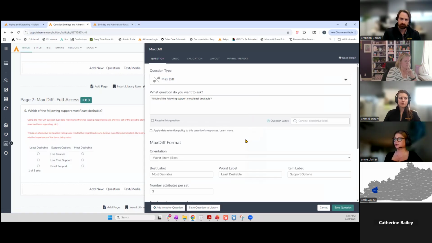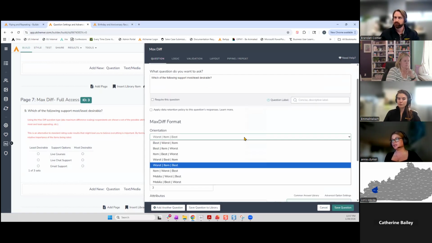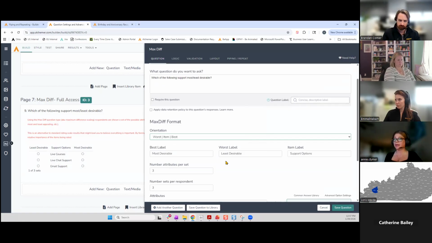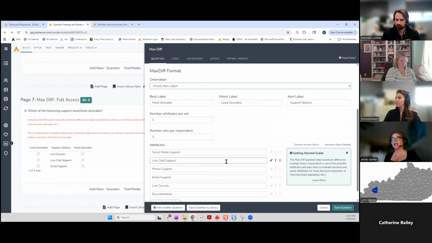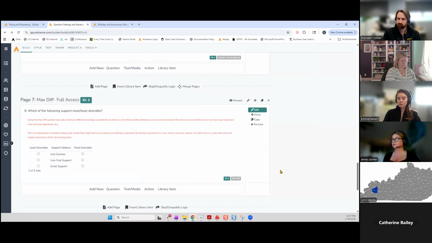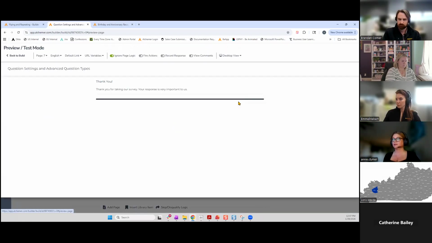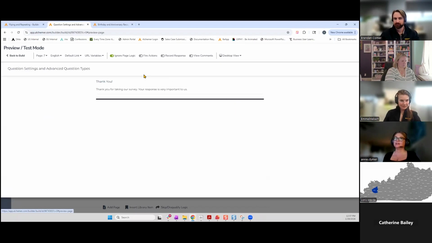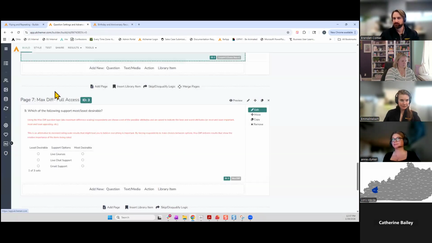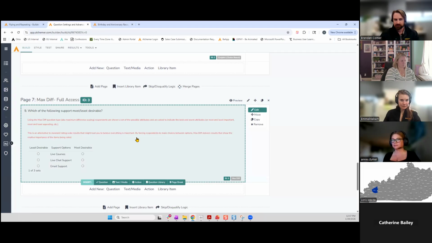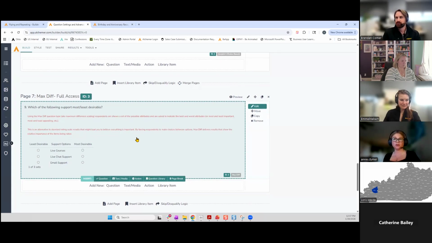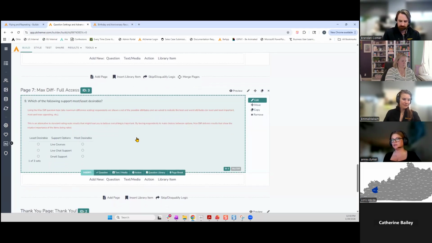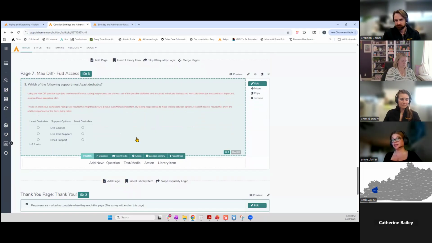So that way you can really start to drill down and see the relative importance of what's being rated. When we come in here to edit this question, we can change the orientation of what we're showing. We can change our labels and then also show how many attributes per set and how many sets per respondent. Just so you can see what this looks like, let's see if it'll let us do it. It's being feisty with me right now. But that's an option for you. Once again, this would be a full access license level that you would need to use, or have one of your colleagues add that for you.